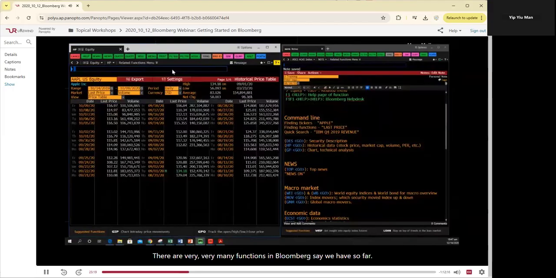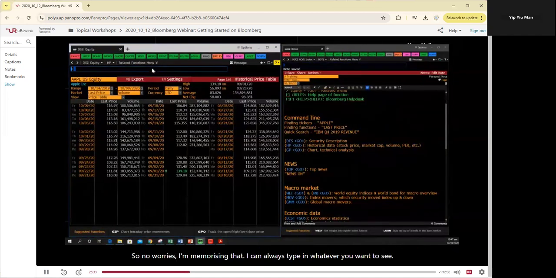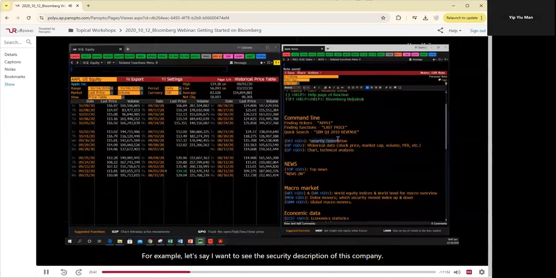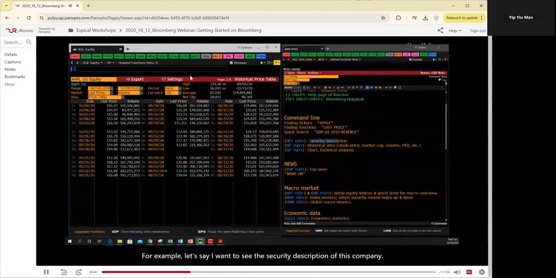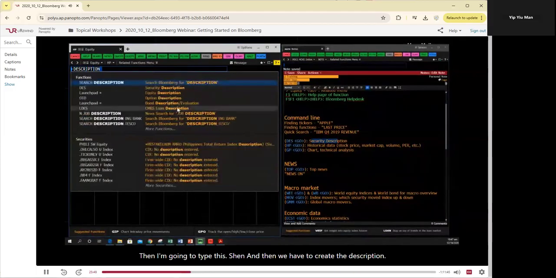There are very, very many functions in Bloomberg. From my understanding, we have so far 36,000 functions available in the Terminal, which means that you wouldn't be able to memorize all of them. So no worries on memorizing that. You can always type in whatever you want to see. For example, let's say I want to see the security description of this company, then I'm going to type description. And then we have security description.